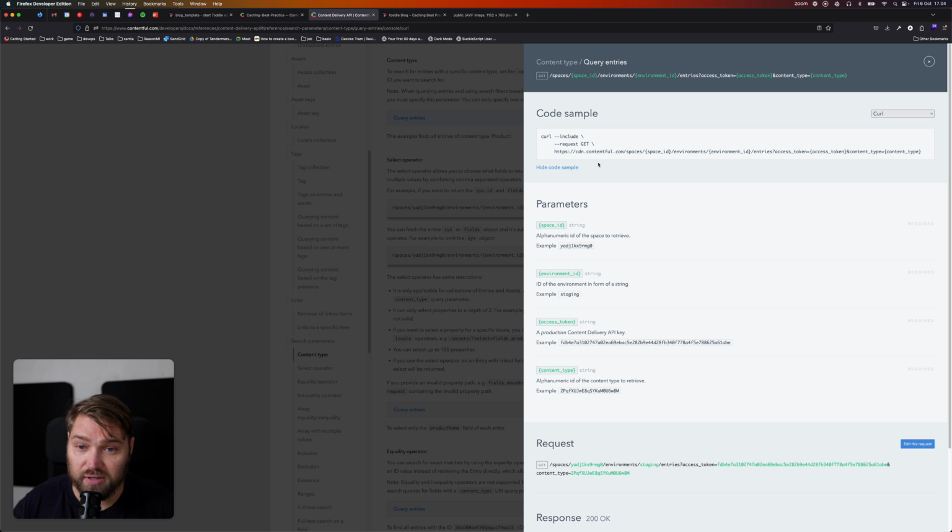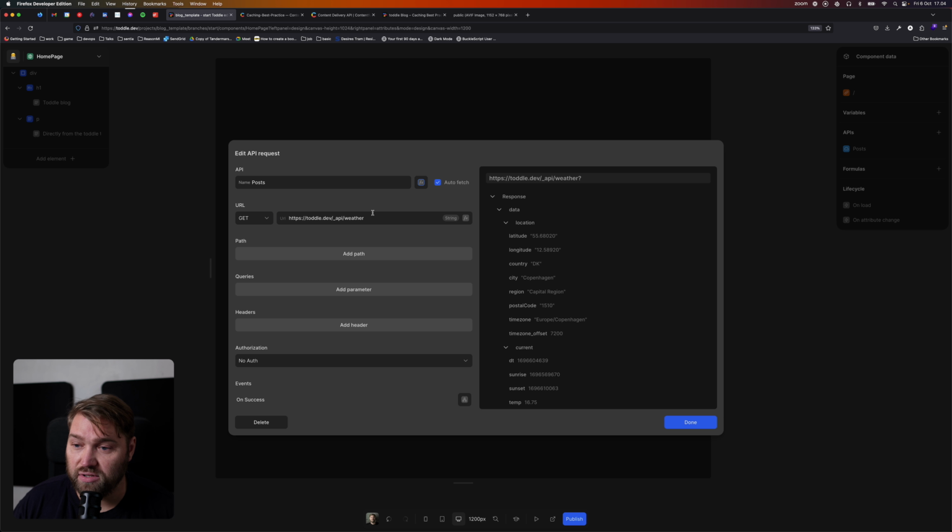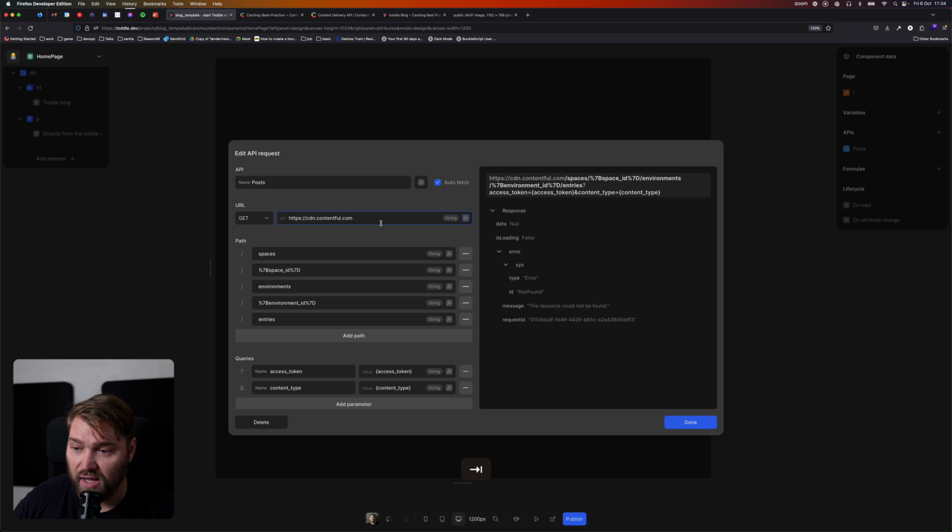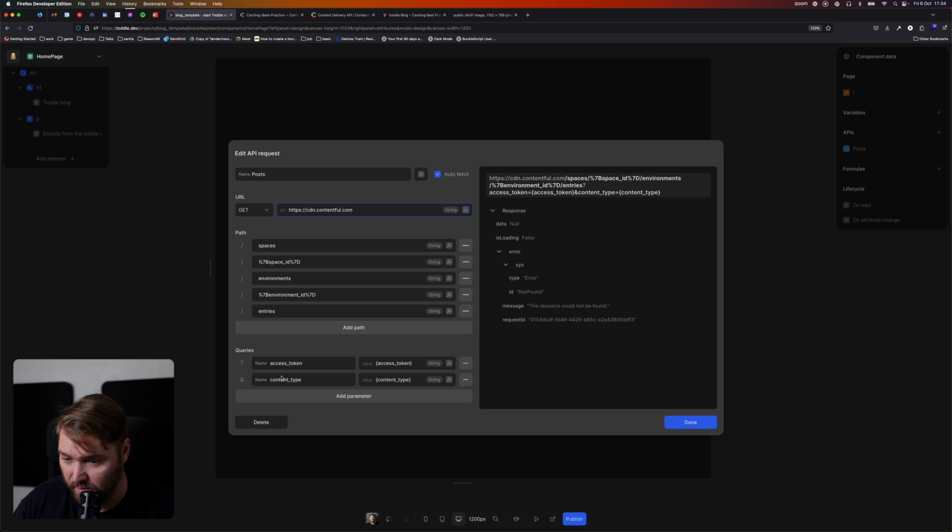So if I open this up, this is an example of how to fetch all the entries of a specific content type. And in our case, the content type we're looking for is the blog post, right? So I'm going to copy this URL here, like this. And then I'm going to go into Toddle and I'm going to paste it in here. And you'll notice that that didn't really seem to work at all, because it's got all these placeholders in here. I'm not quite sure why they're not pre-filled since we're logged in, but we're going to need to do that ourselves.